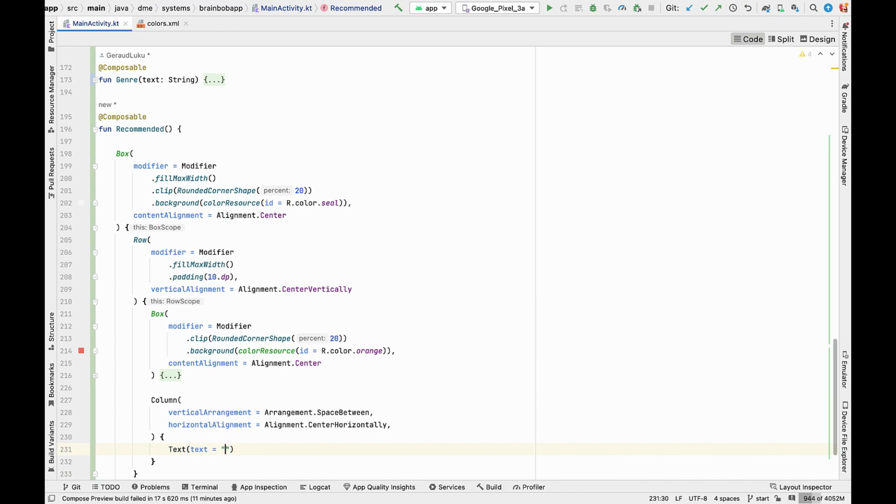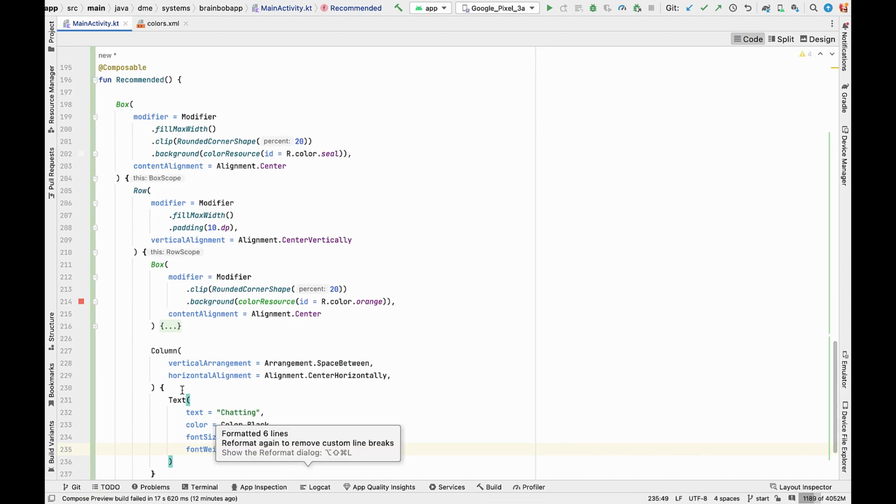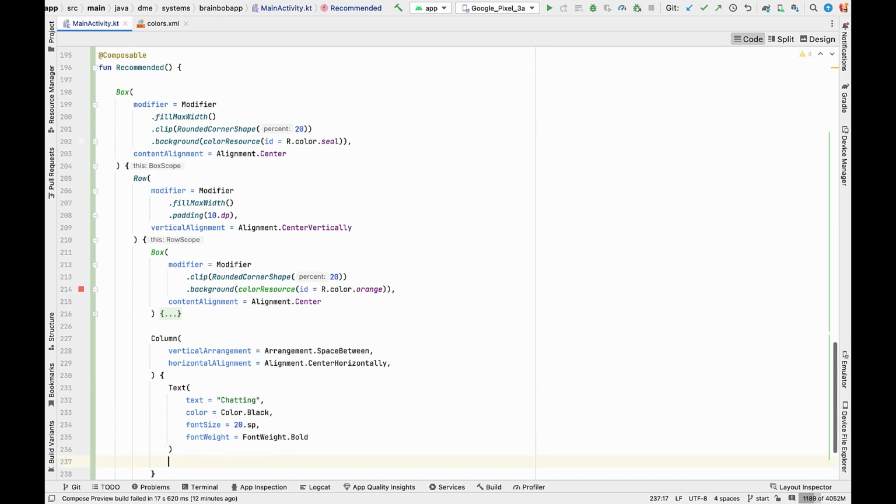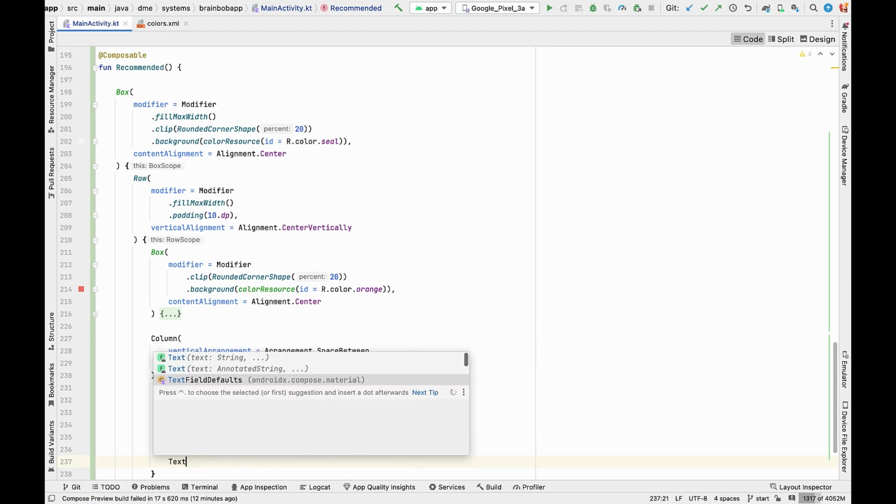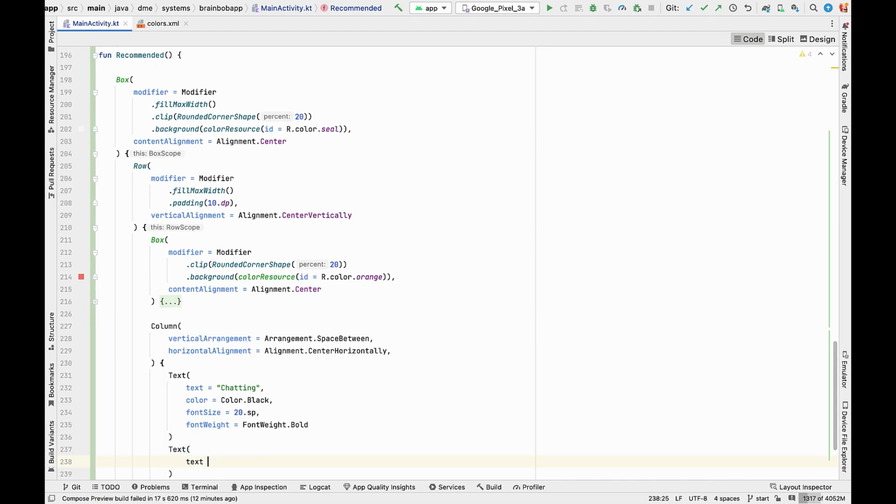We have a text of chatting. We have a color of black and a font size of 20 sp. Also have a font weight of bold. Our next text, our text will be 5 minutes.